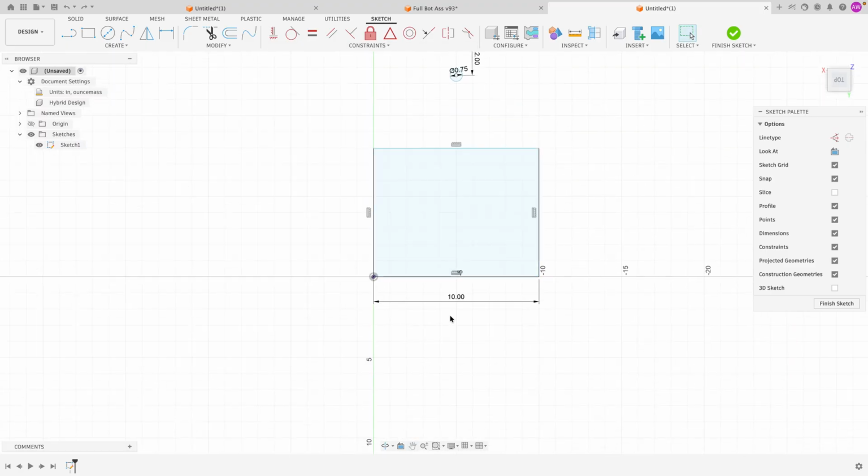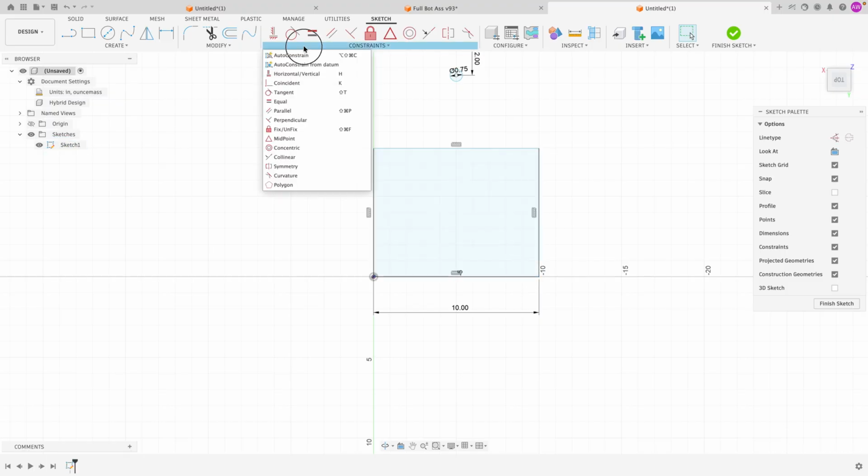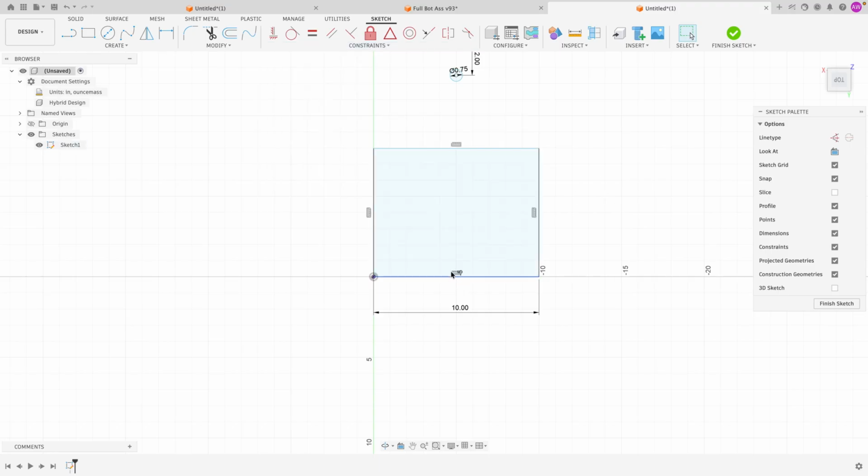We can think of dimensions as something that has a numerical value. Like say I wanted this to be 10. But constraints are things without a numerical value. Say this corner I want to be 90 degrees. I can use the perpendicular constraint, or I can use a horizontal and vertical constraint. That's what constraints are used for and dimensions are used for.